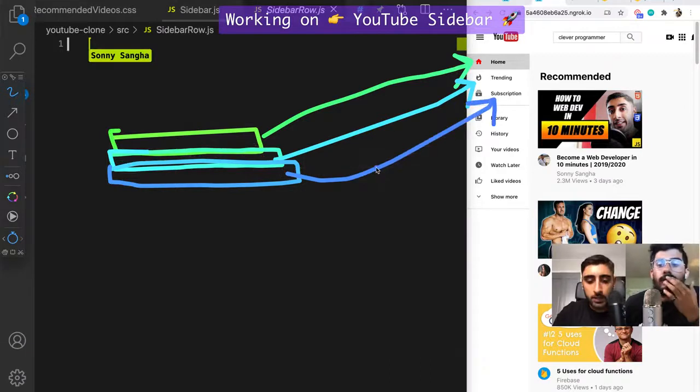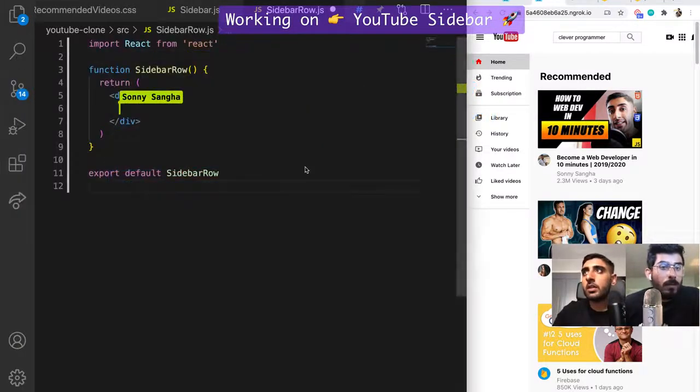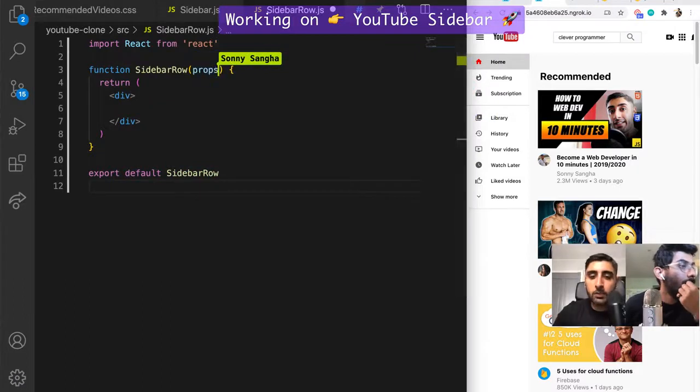And we are now in that file. I have to do RFCE. Boom. And then here, remember, this is where we accept those properties. And in ES6 JavaScript, we can actually split them apart here and say, go ahead and get the title. All right, so go ahead and get the title.